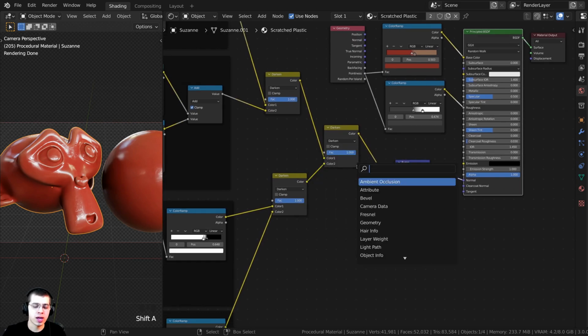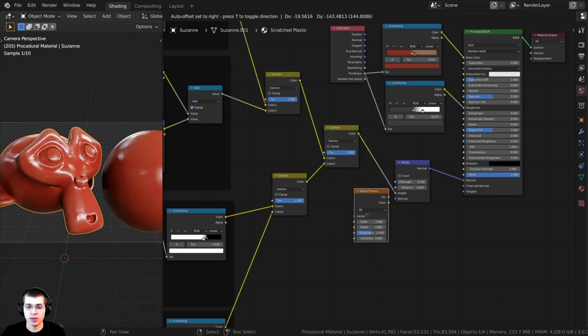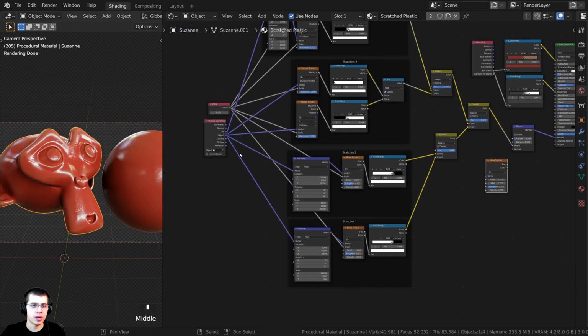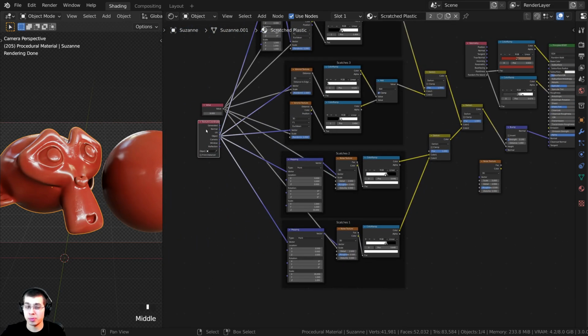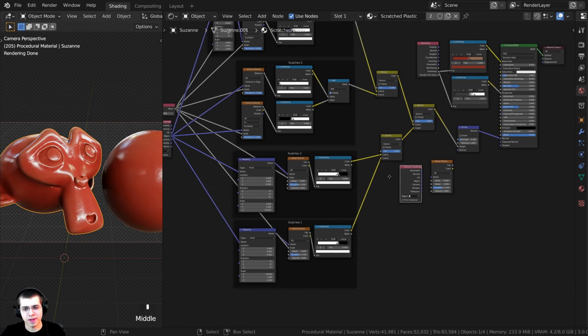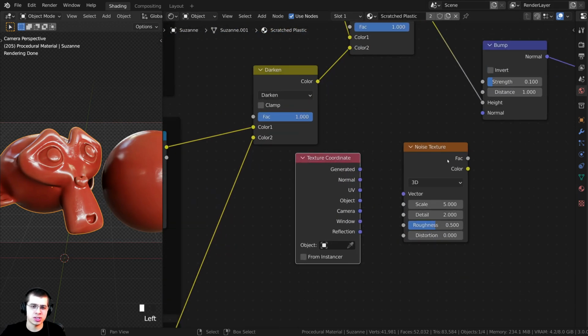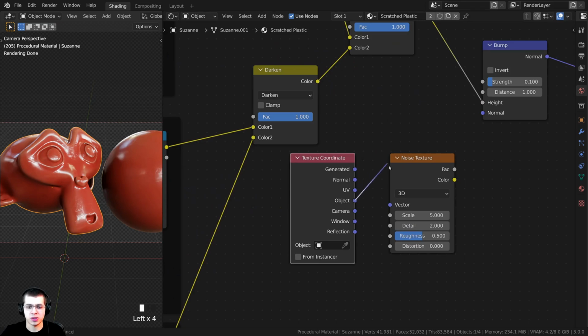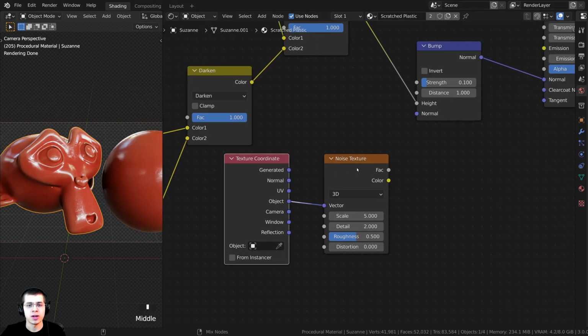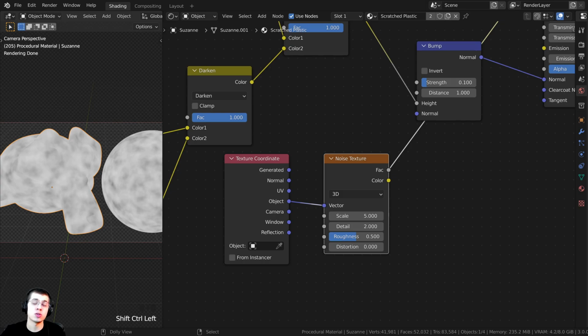So I'm going to press Shift A and I'm going to search for a noise texture, and let's just drop the noise texture down here. And then I'm going to take this texture coordinate and I'm going to press Shift D to duplicate it and drop it here. You could also just take the object and plug that into the noise texture, but it's easier just to add another noise texture over here, and then you can plug the object into the vector. And then I can Control Shift and select it to preview it.